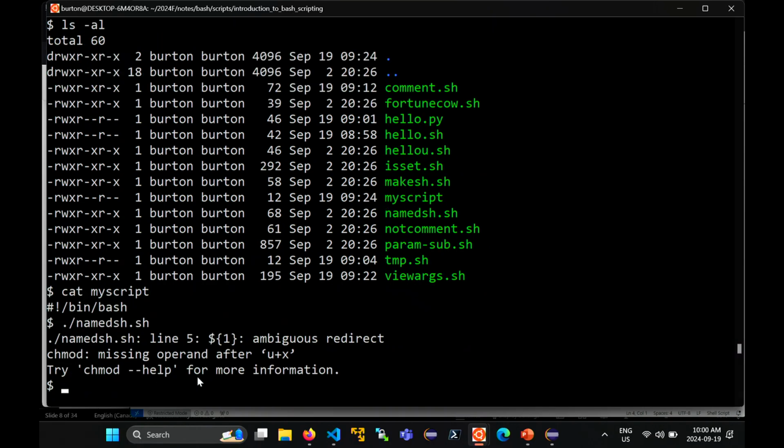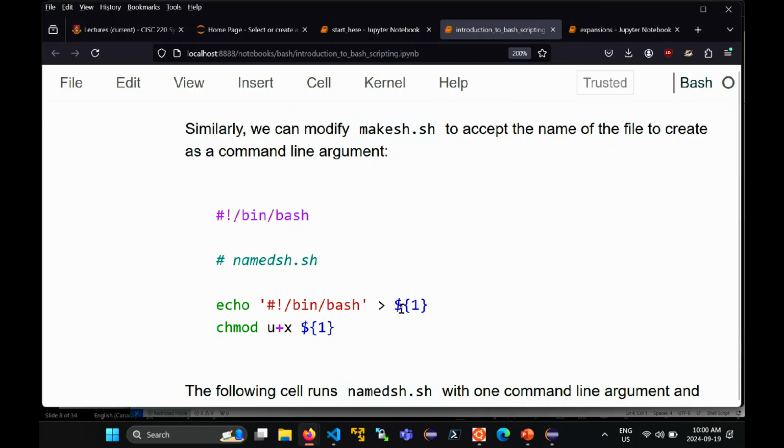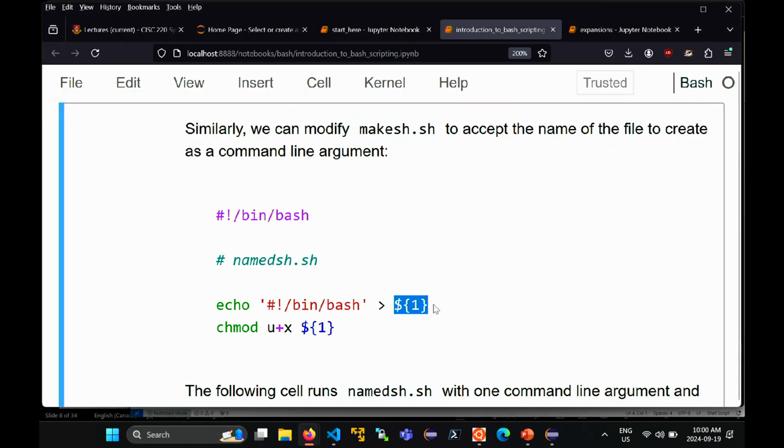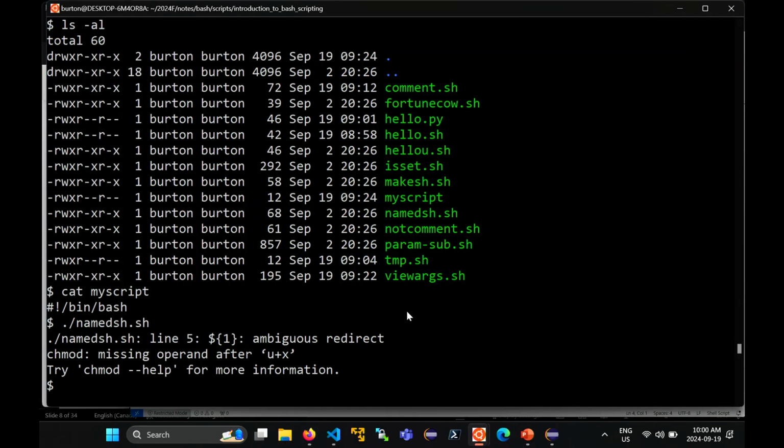Oh, so now you get an error. Why do you get an error? Go back and look at the script. If you call named.sh with no argument, then the value of $1 is the empty string. So this tries to do a redirection to nothing, which doesn't work in bash. So that's what it's complaining about here. Ambiguous redirect. It doesn't know where you want to redirect the contents of the file.